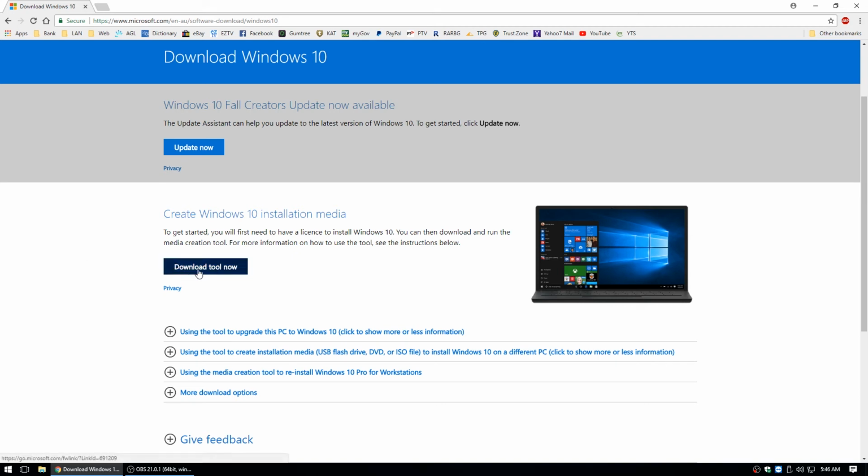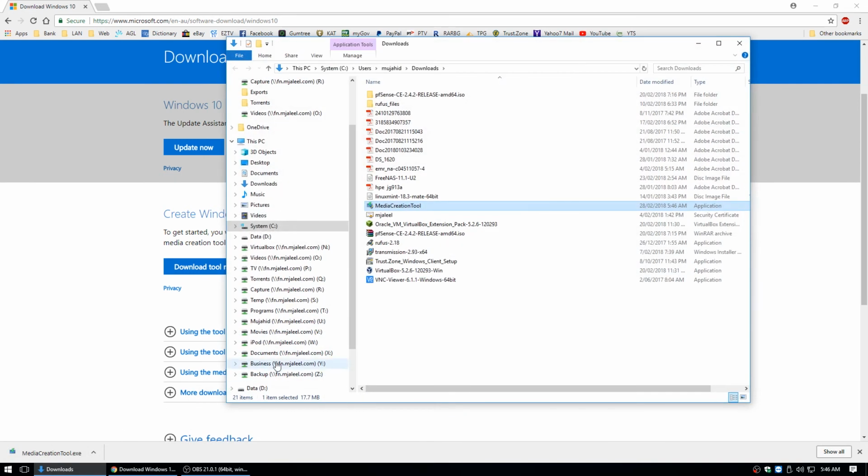So I'm going to click on the download tool now. It's a media creation tool .exe. Download it. Open the download folder. Here it is. Double click. You may not see this, but I have a user account control dialog box that gives me the option of a warning if I want to run that exe or not. So I'm going to click on yes.